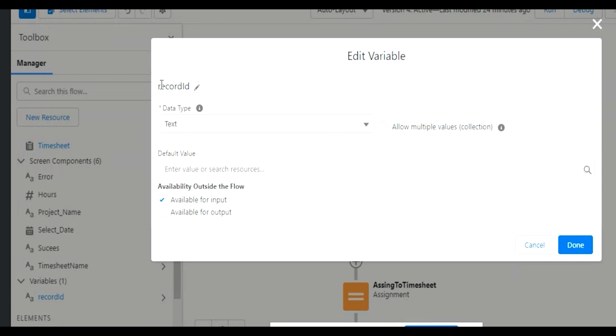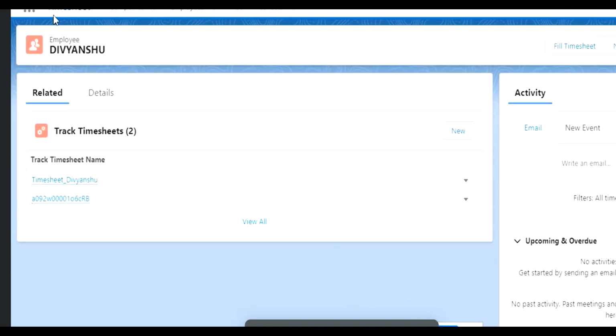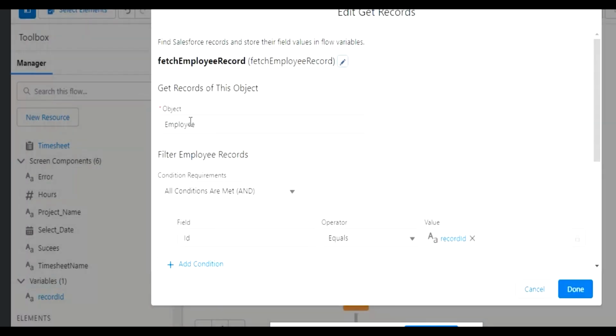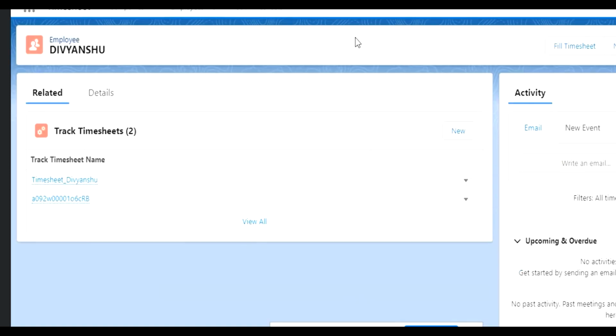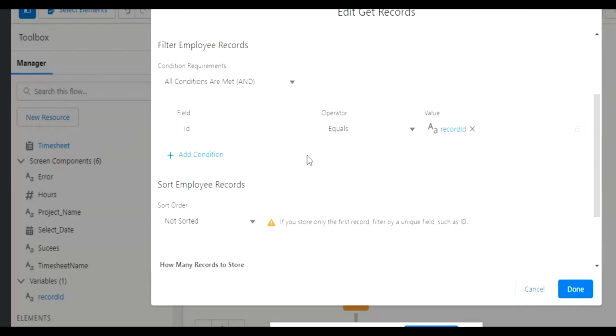You have to use exactly like this. If you use any lowercase or uppercase, it doesn't work, because that's how Salesforce was built, only on this particular variable. So this is a reserved variable. If you create this record ID, then I can get the employee ID where this ID equals to this. In my Get Records, I can get the employee where ID equals to record ID. Correct? Now it will fetch my employee records.